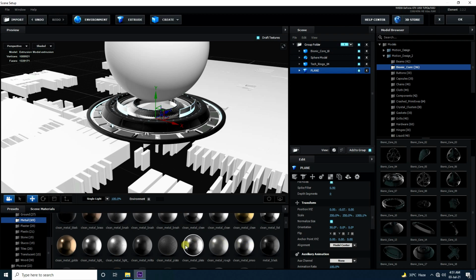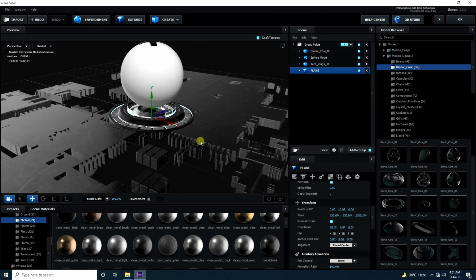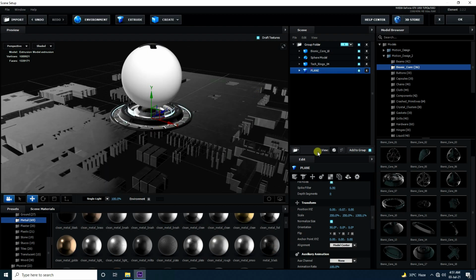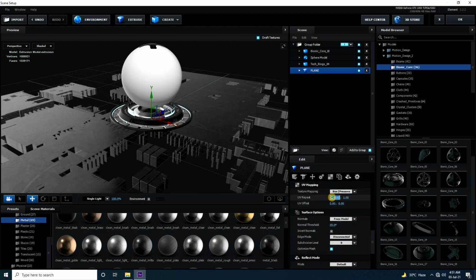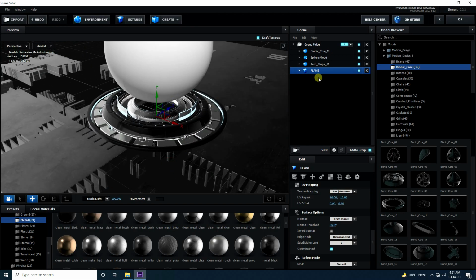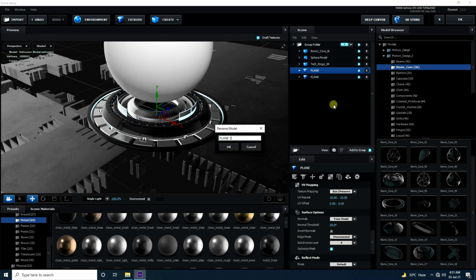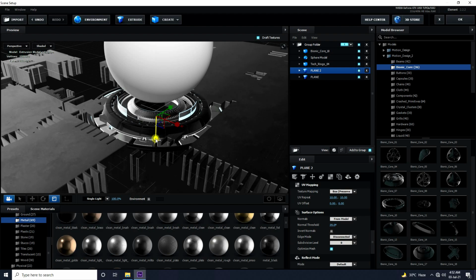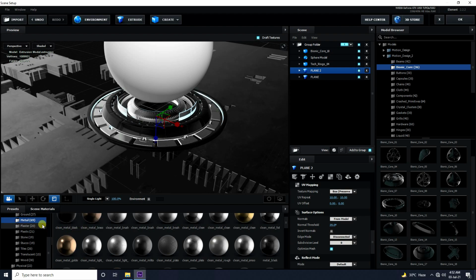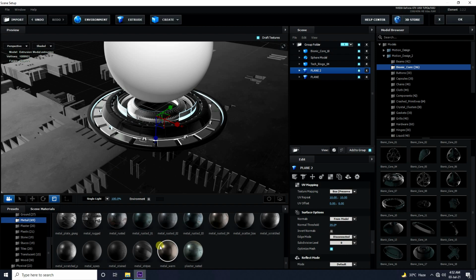I like this one, the metal texture. And also change UV. Click here, 10 and 10. Good. Select this plane and duplicate. The shortcut command is Ctrl D. Rename it plane 2. And change the size like this, more.